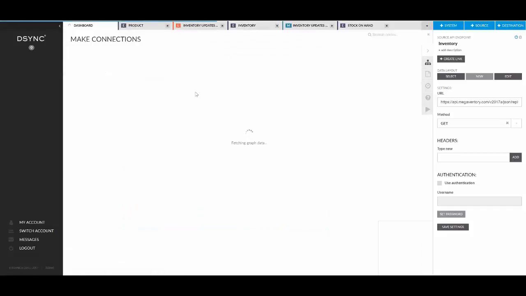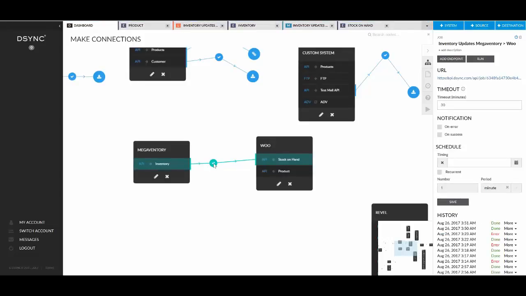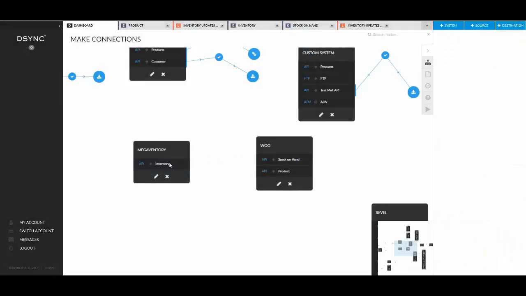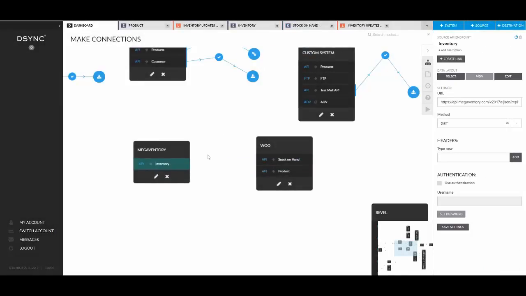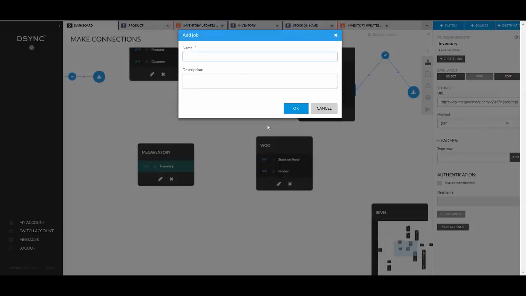We'll go back and just for now I'll actually remove this mapping link connection, because I've changed the data layout completely, so this will no longer work. But what we'll do, we just create a link between this inventory and product.